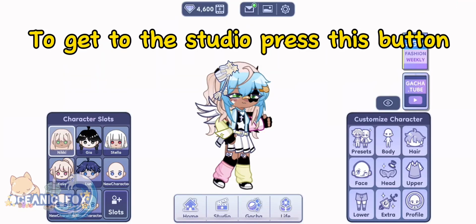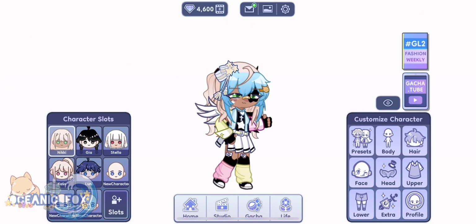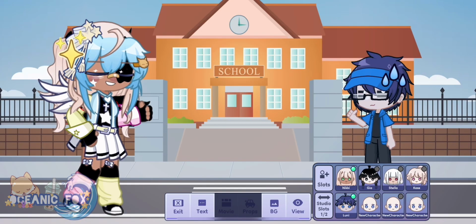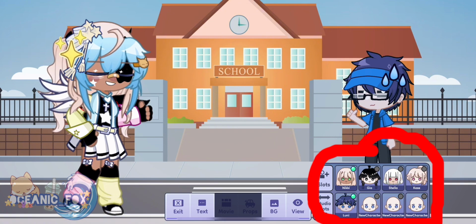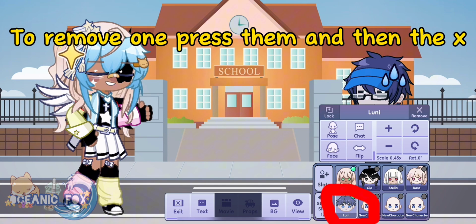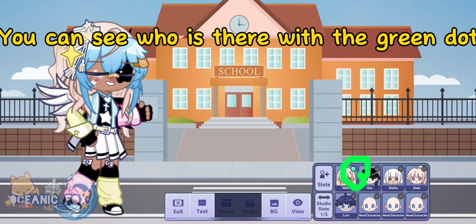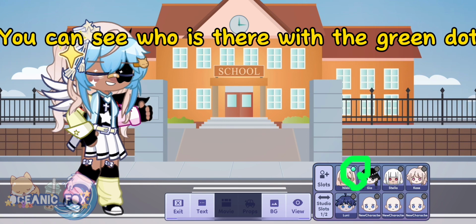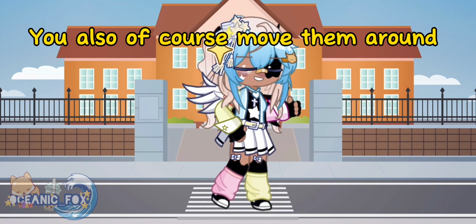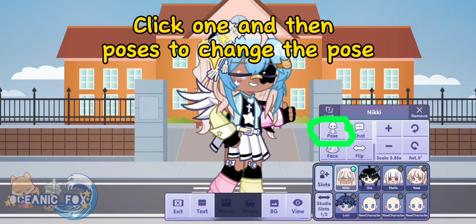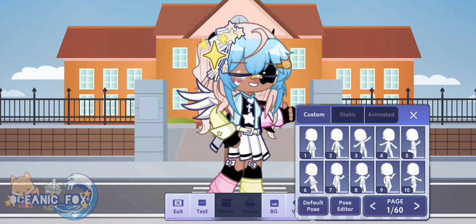To get to the studio, press this button. Here are the OCs. To remove one, press them and then the X. You can see who is there with the green dot. You can also of course move them around. Click one and then poses to change the pose.